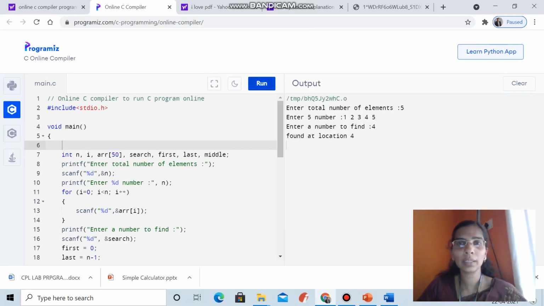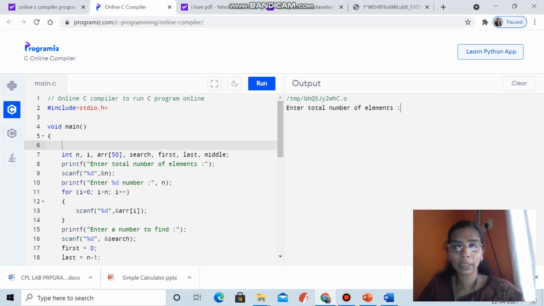Yes students, we can see the execution of binary search. As I execute it, it is asking for the total number of elements. I am entering 6. And as I said, you are supposed to enter the elements in increasing order. And enter an element to find. I am giving 1. 1 is not found in the list. 1 is not found in the array.